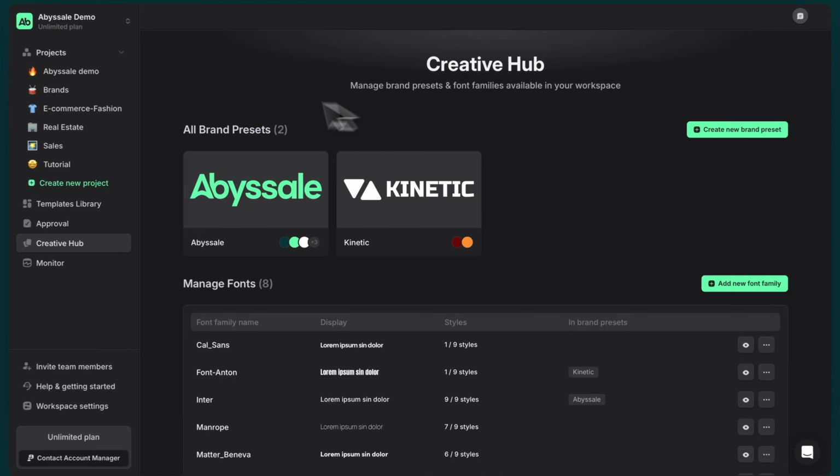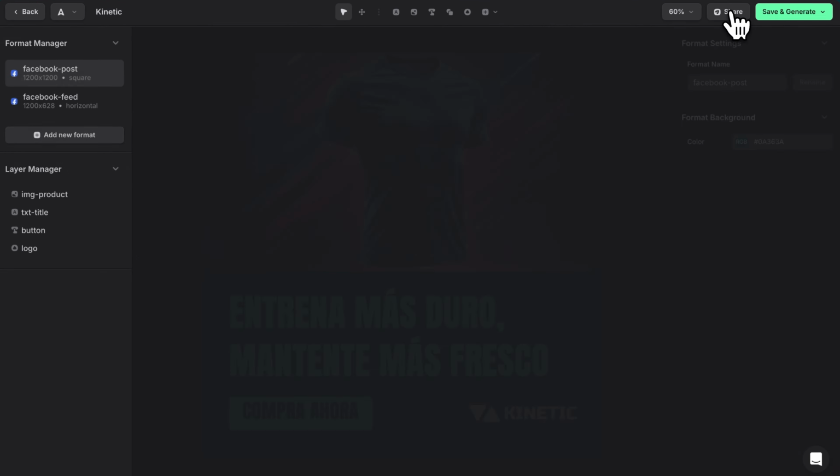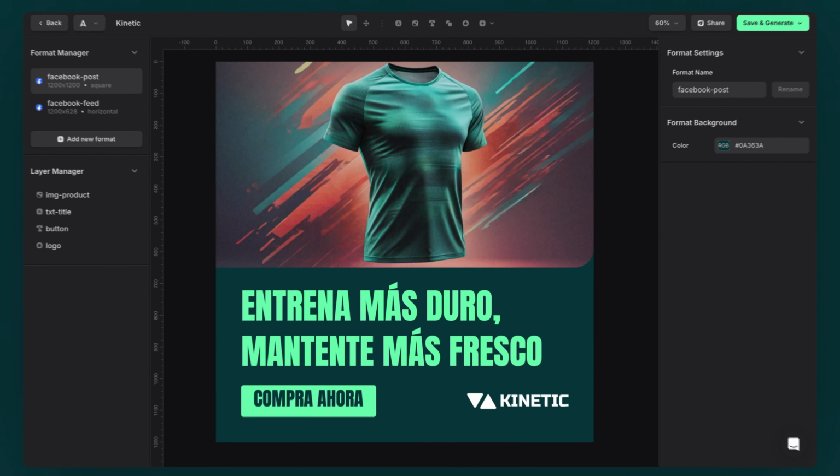Now, let's see how to apply your brand preset to a new design. When creating a design, you'll have the option to select a brand preset right away. For existing projects in the editor, click on the drop-down menu in the top left. Select Apply Brand Preset from the menu. Once done, you can select elements saved in your brand preset directly in each layer where you can select them, and your colors will also be displayed in their respective section. For text, simply add new text and the font will automatically be the one entered in the brand preset.